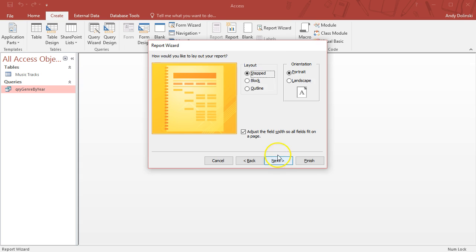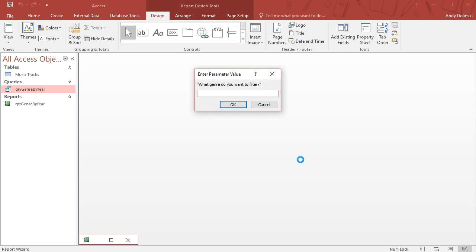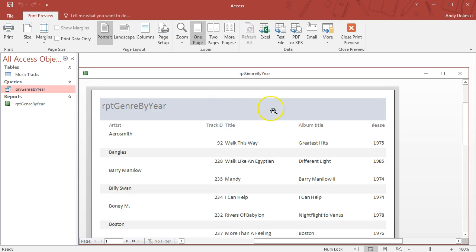So we're going to go next. We'll keep that as stepped, and we'll go portrait, and we'll click next. Give the report a name, so I'm going to call it RPT, and I'm going to click finish. So straight away, it's asking me for the information, so I'm going to type in rock pop again, and we're going to go 1990. And now what we should have is tracks that are by particular artists.